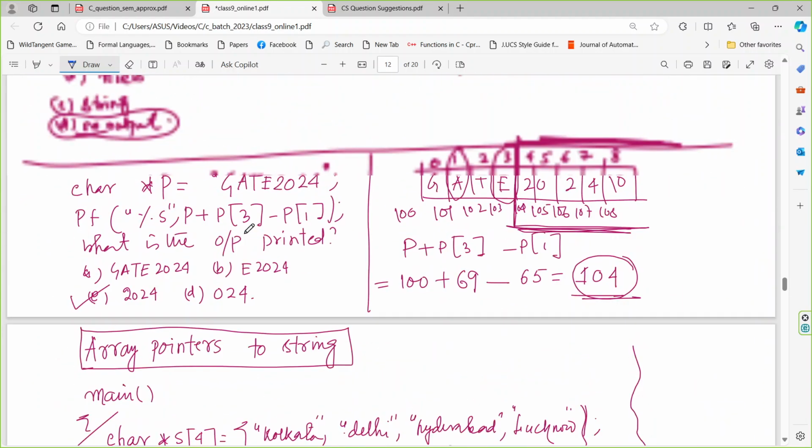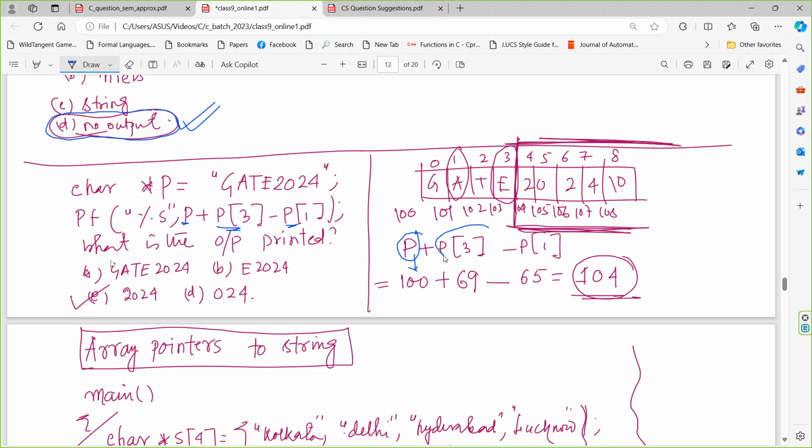And the third type is like that, say a char p equals "GATE 2024", and I just want to print p plus p[3] minus p[1]. So what should be the output? So in that case, what is p? p is nothing but the base address. So this is 100. What is p[3]?